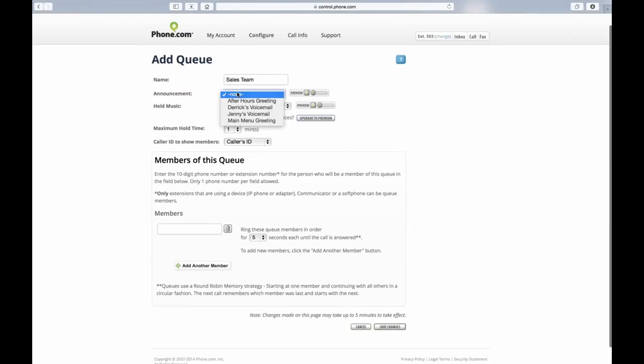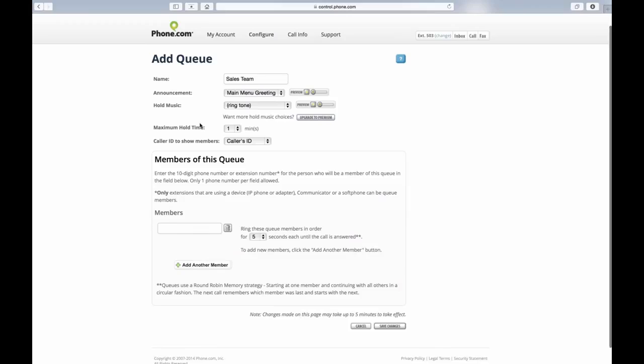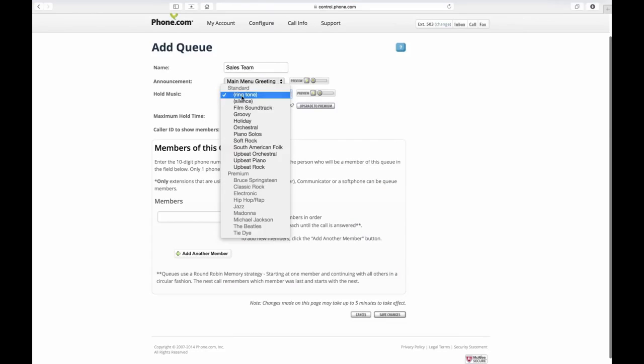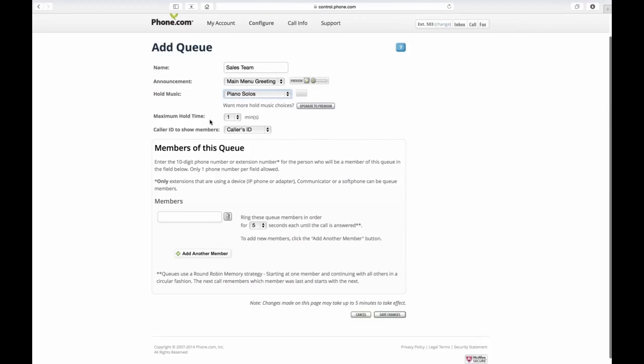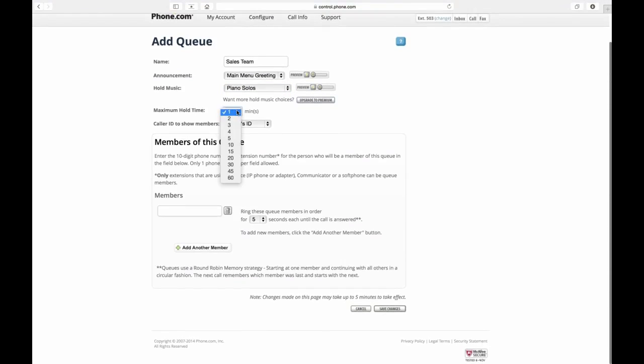You can set a queue announcement. So this is what's going to play the first time that somebody connects to your queue. We don't have a queue greeting, but let's assume this is a main queue greeting. You can modify your hold music. We'll choose piano solos, something nice and elegant. And maximum hold time, this is how long your caller will stay on hold for.